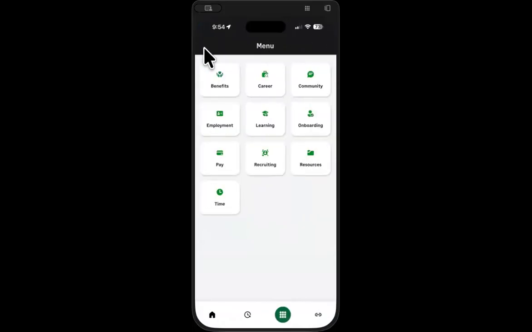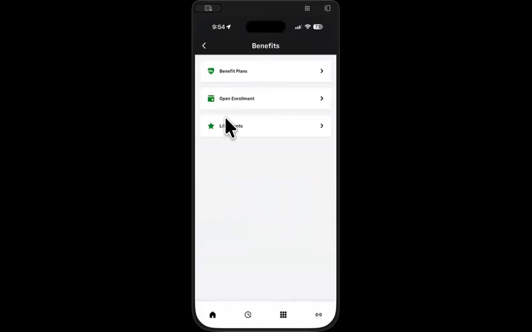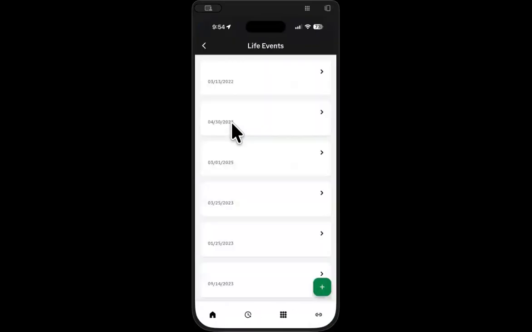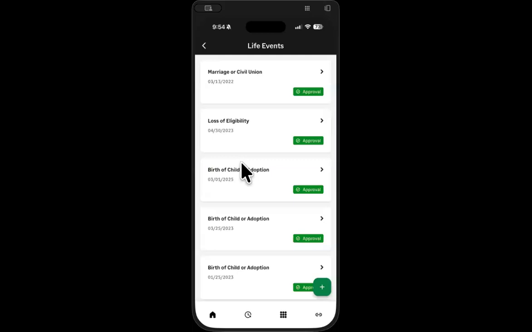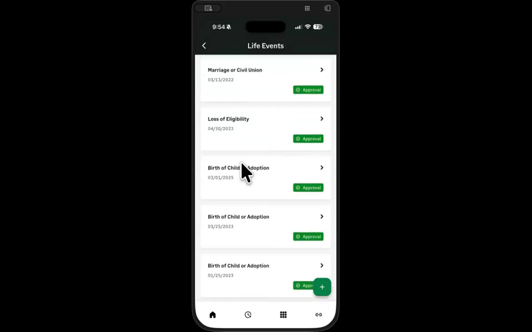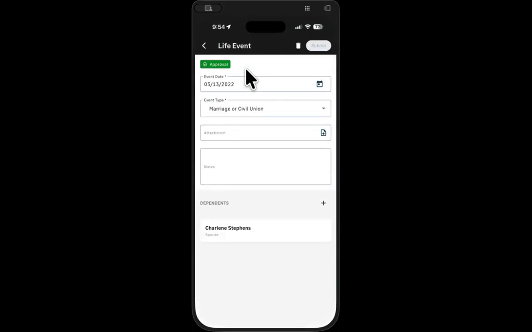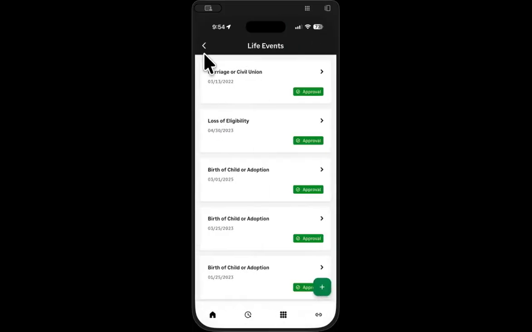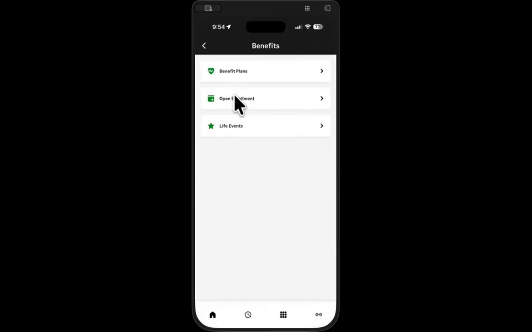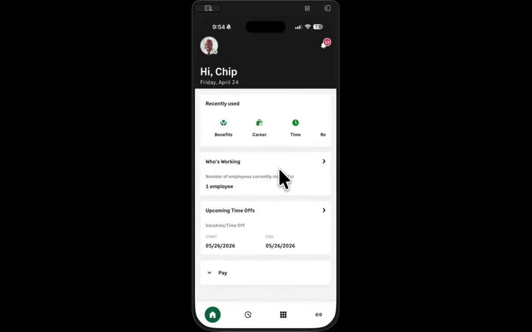Now, under benefits, we've added life events. So this is a nice change. You no longer have to go back to the browser to do your life event changes. If somebody has a new child or they get married, they can now do that through the mobile app or view their past life events through the mobile app. And then once this is approved, they can do their enrollment. This is not new, but they can do their enrollment through there. So that is great.